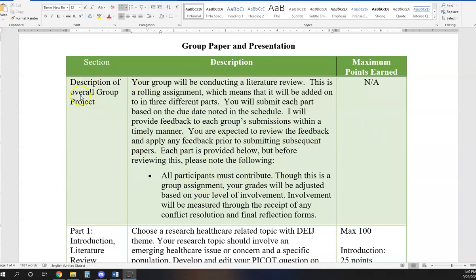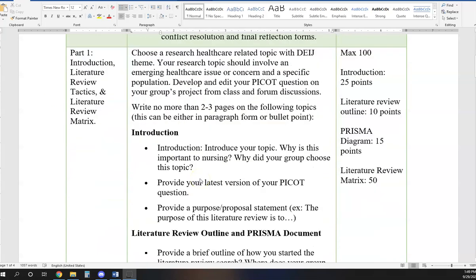This is the description of the overall group project. So part one, as you see right here, which is the introduction, your literature review tactics, or what I call your outline, and then the beginning of your literature review matrix, is basically what this section, part one, is all about. I've added this information here about how many points are structured for each one. But again, if you do this work, you'll get full credit for it, okay?